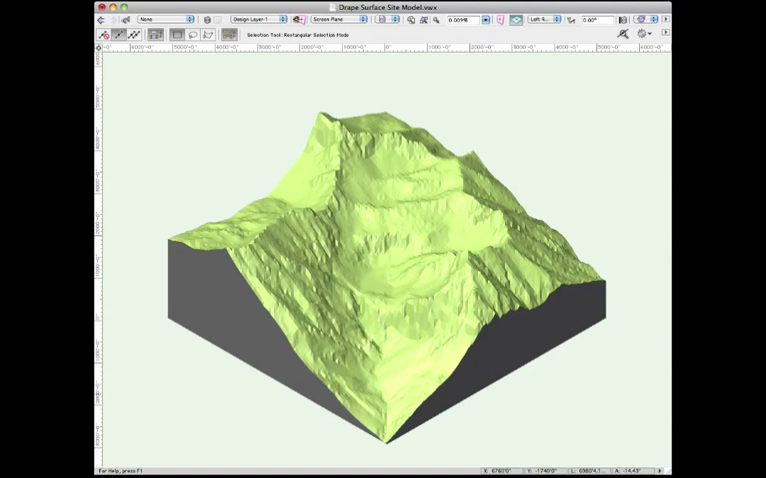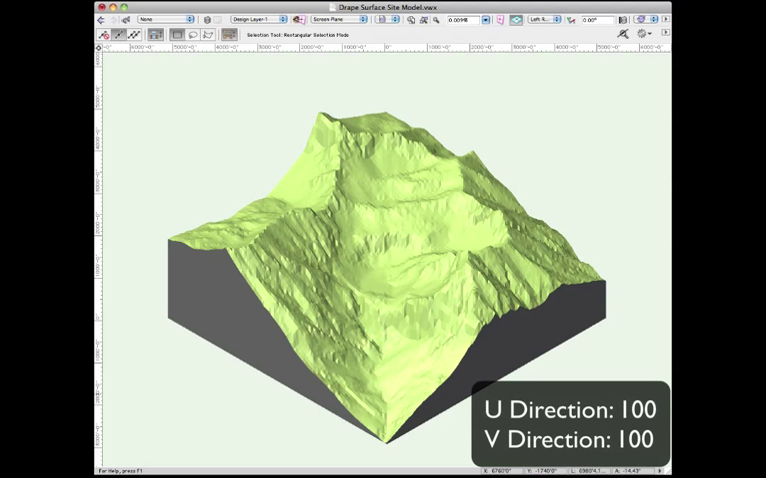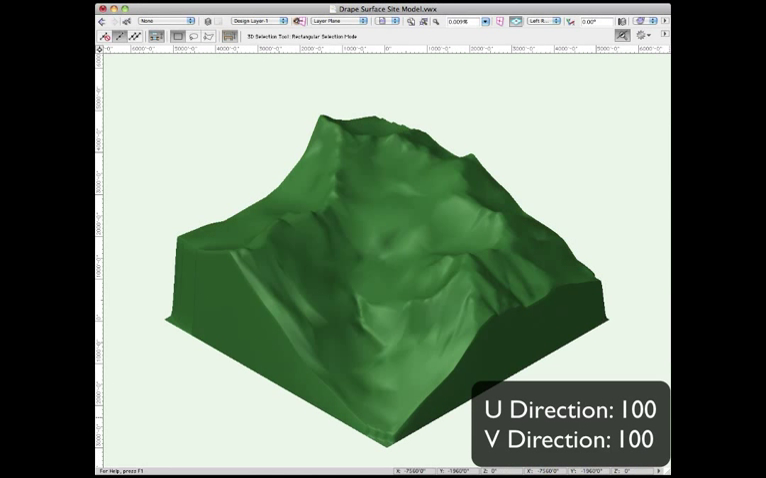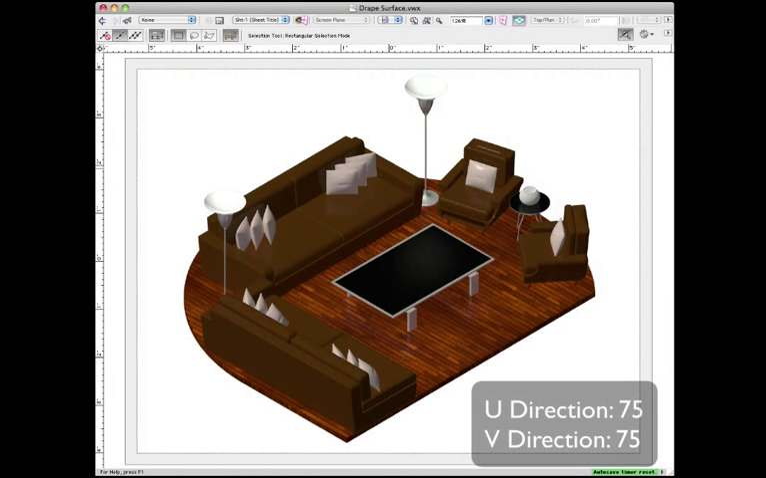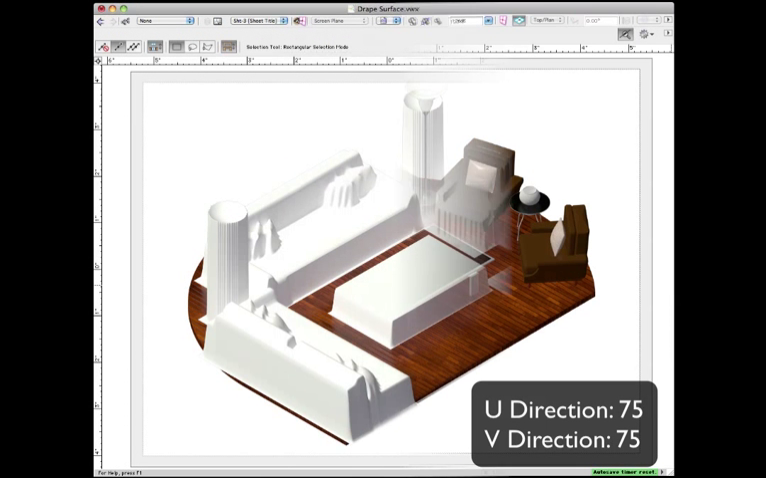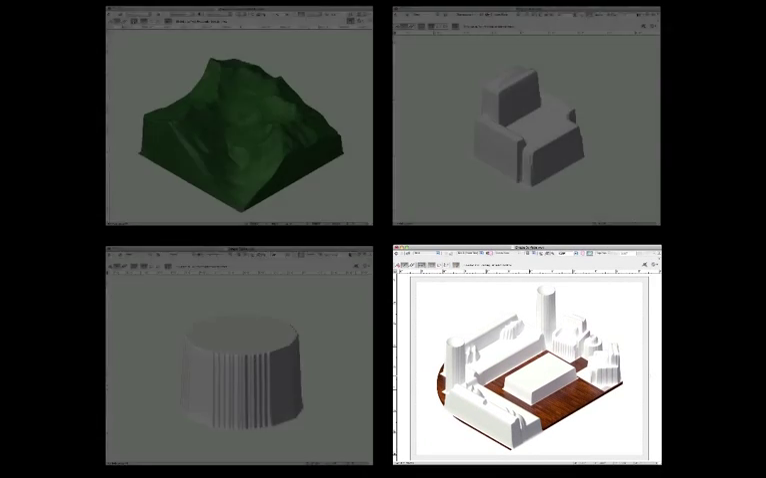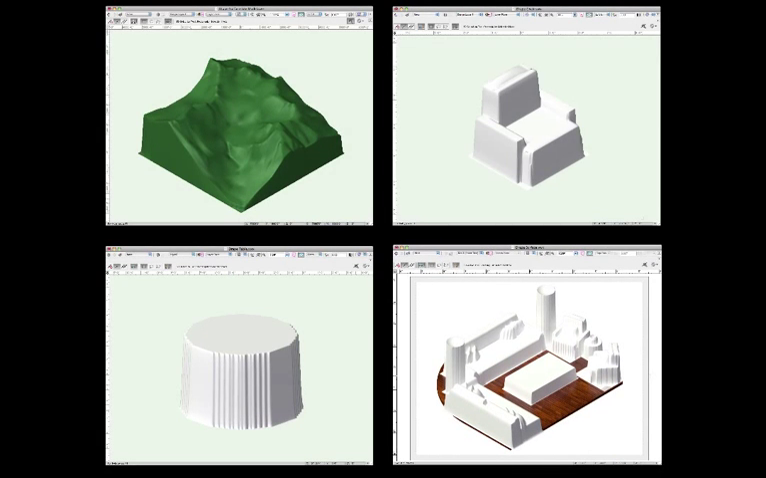There are numerous other uses for this tool, however. One of the more common uses is in Landmark, where users will drape a surface over a site model to give it a smoother appearance, as well as for creating dust covers for furniture, shown here. Keep in mind that the tool is capable of displaying nearly any complexity needed, as long as the U and V values are set high enough to allow vertices for the desired detail.